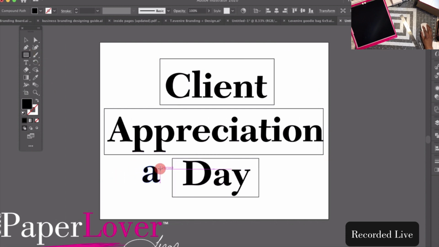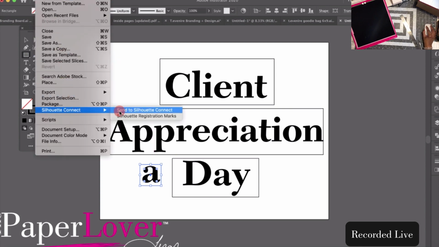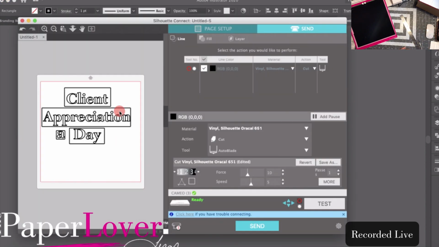So now I'm going to just do a box around it. I'm going to put the stroke on it. And then now I'm going to send that to my Silhouette Connect. I don't have to make any changes because it's already there. It's on a 1 now, so that's the lowest it can go, which is kind of odd.